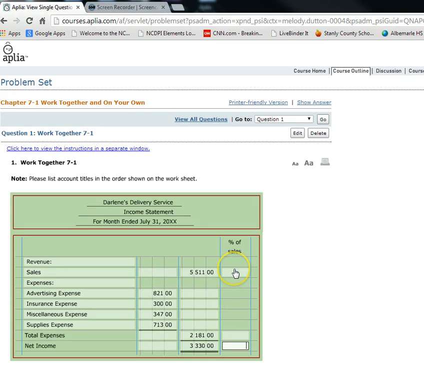Okay, so we have component percentages, and those formulas are on page 184. But you're going to divide your expenses and your net income by the total sales. So total sales is 100%. Okay? So now you're going to take 2181 divided by your total sales, which gives you 39.6. You're going to take 3330, divide that by 5511, and that gives you 60.4. Okay, and these two added up should equal 100.